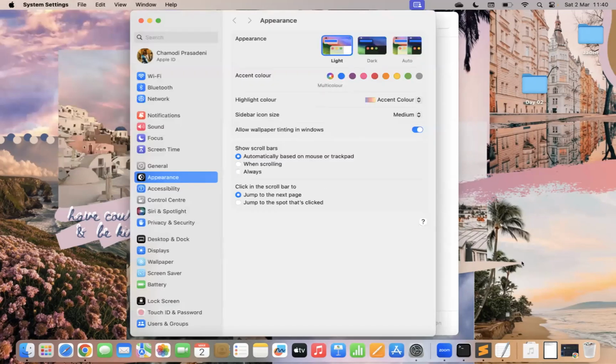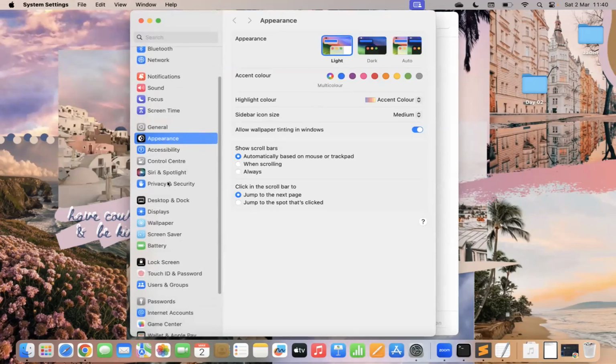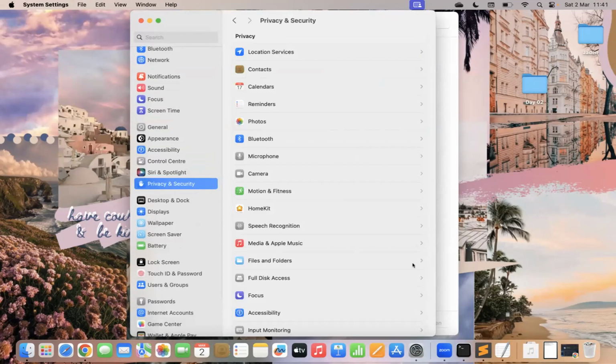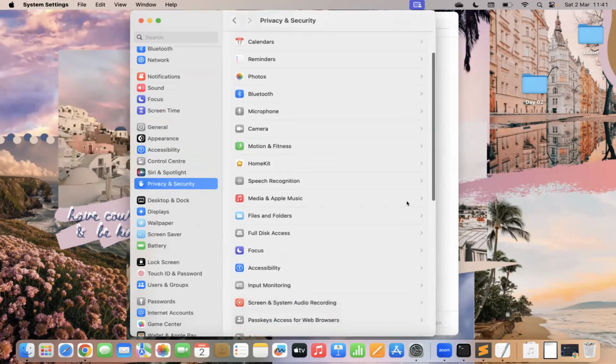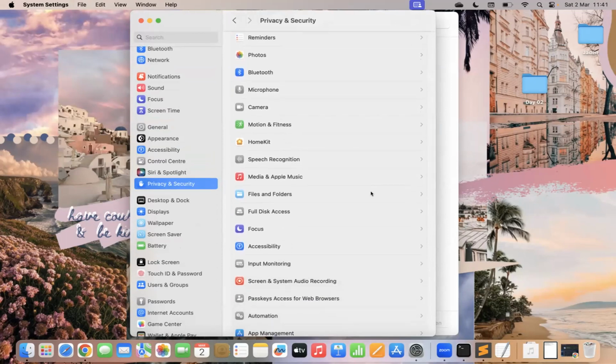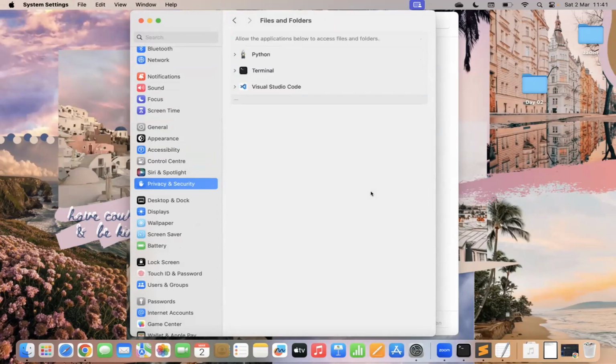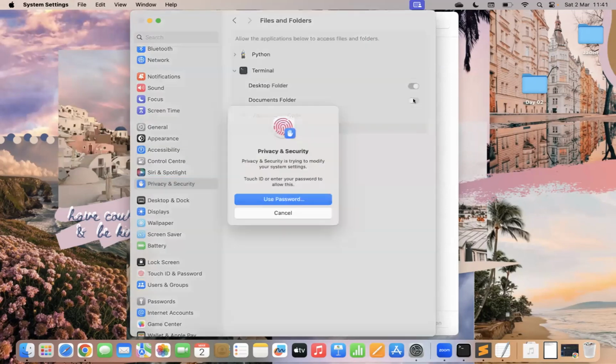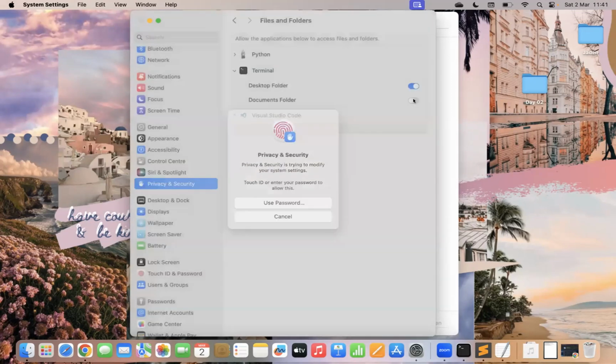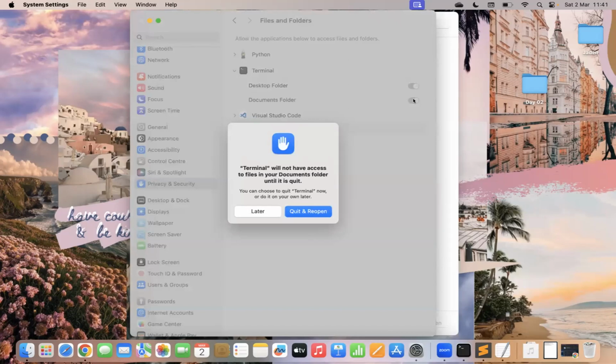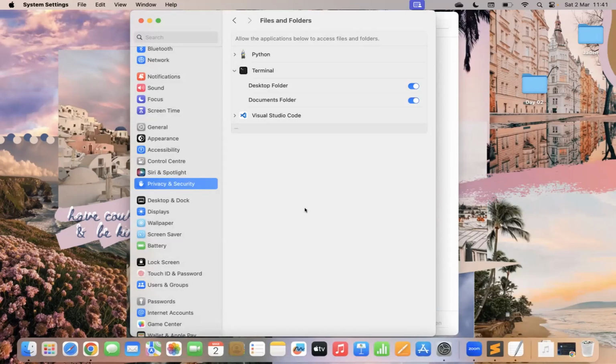Under security, privacy and security. Under privacy and security, a little bit below there. Yes. Click on files and folders. Click on terminal. Expand the terminal. Yes. Okay. Click on the documents folder, enable. Yes. Okay. Provide the permission. Right. Quit and reopen. Okay, now go to the terminal now.